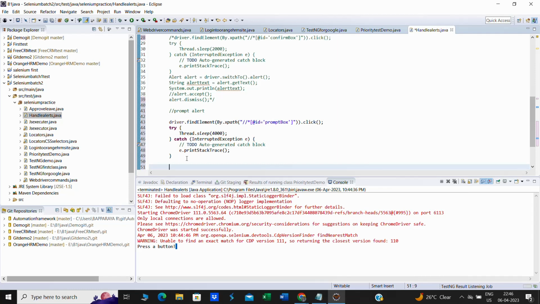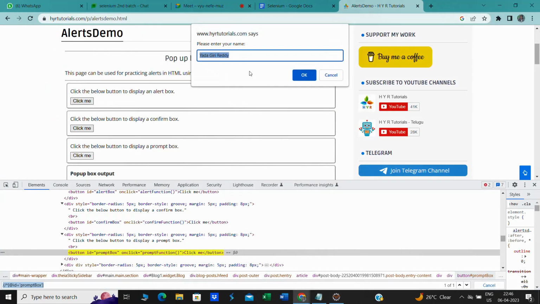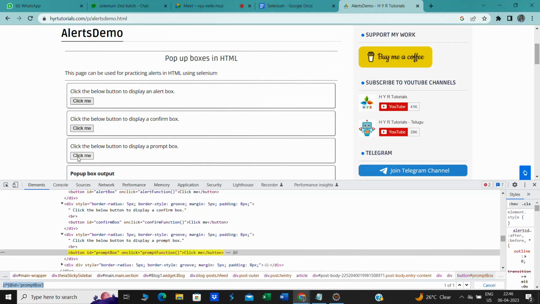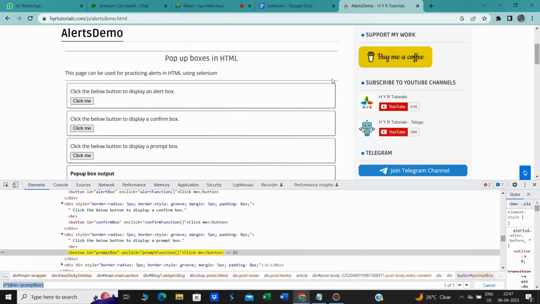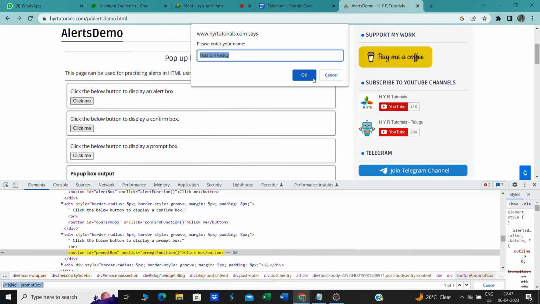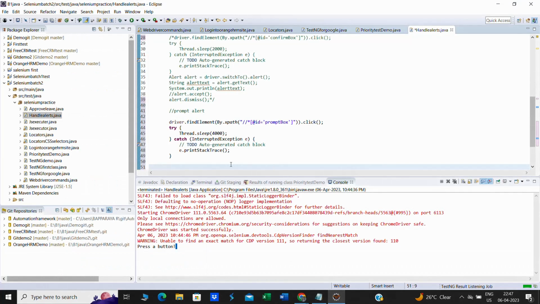Now we got that prompt, right? So here we have to send some value to this particular field, then we have to click on OK. If they don't want, we can do two things here: send the text and click on OK, or directly click on cancel. So first we will send some text and then we will do some other activities.